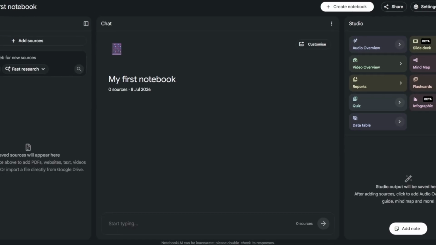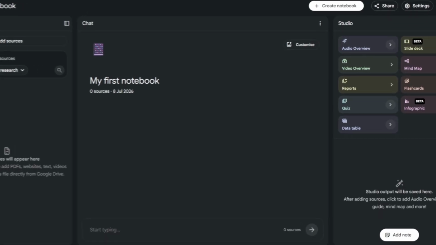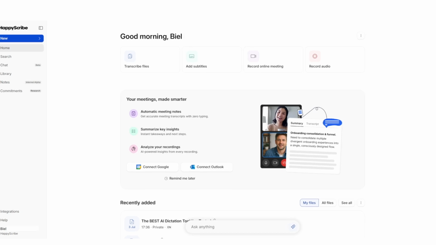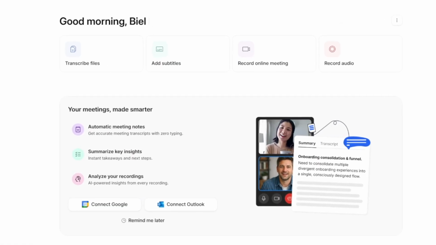It wasn't built for conversations. It was built for documents. And those two things are very different workflows. So today I want to show you a tool that's specifically built for audio and video. Not to replace NotebookLM, but to solve a completely different problem.